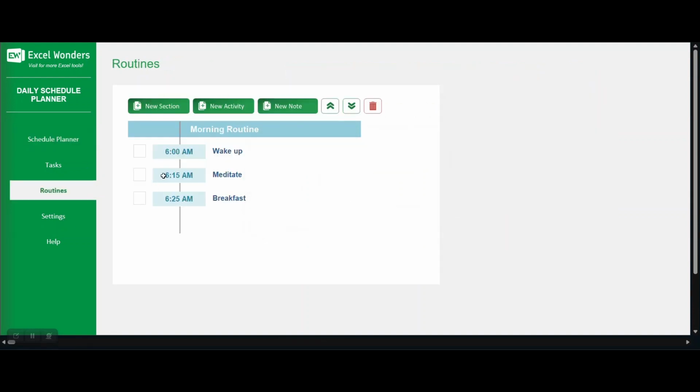Now let's go to routines. So what are routines? Routines are essentially templatized sections. You can create, for example, a morning routine, and then anytime that you're creating a new schedule plan for a specific day, you can bring back those routines.